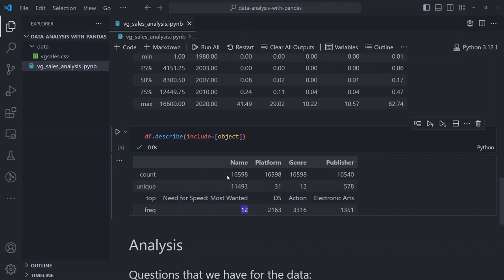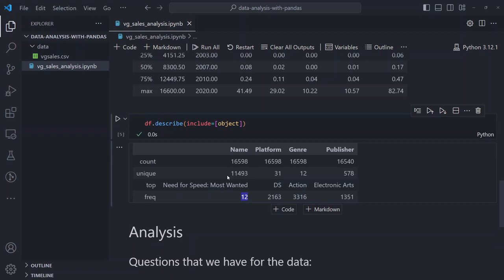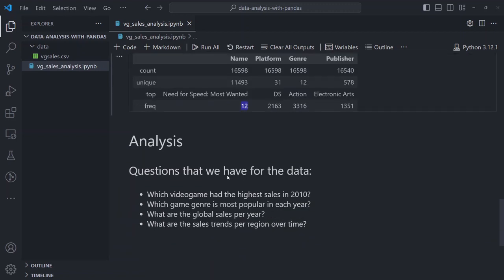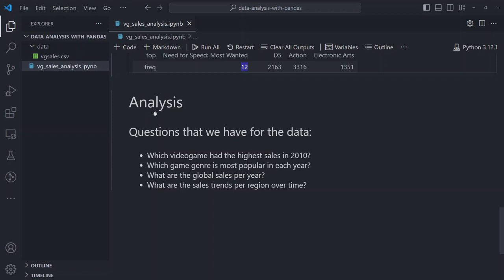Now what we want to do is dive into some more in-depth analysis using Pandas. To help us out, I've set up some questions that I think would be interesting for us to answer. So to run through the questions, I want to know which video game had the highest sales in 2010, for example, which game genre is most popular in each year, and what are the global sales per year for every single video game. Then finally, what are the sales trends per region over time?